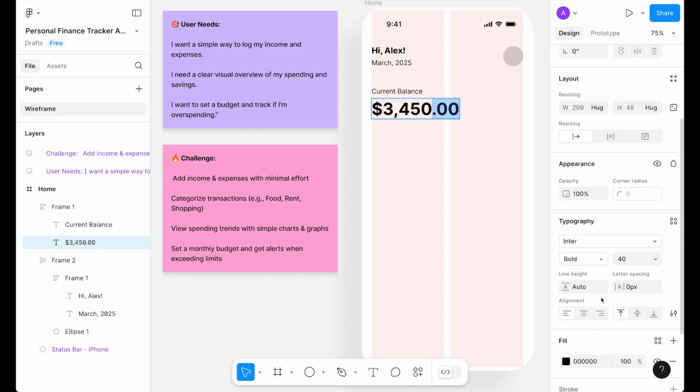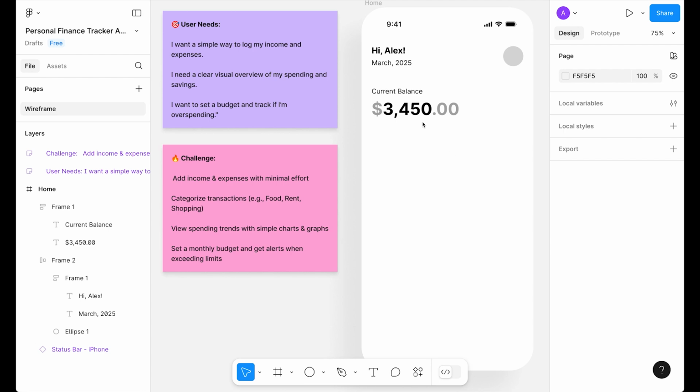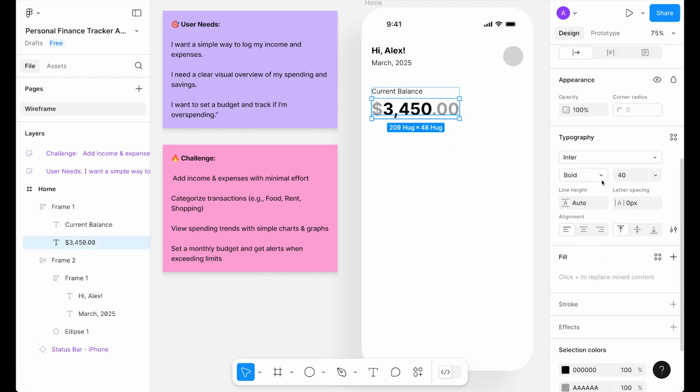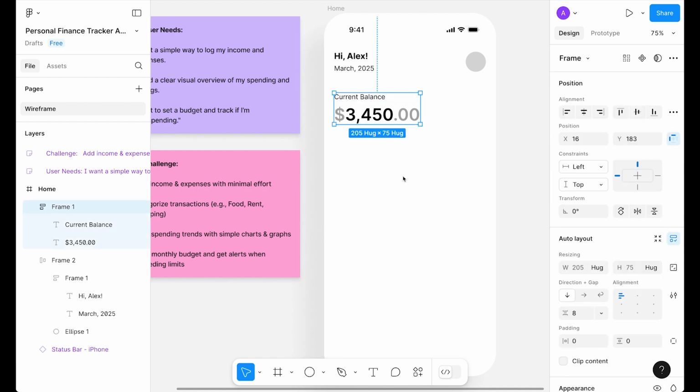Next let's change the color of this to make it light gray, and also select the dollar symbol and make it light gray. So as we can see, here is our currency, and for this, instead of bold let's make it semi bold. It's looking good. And this is our current balance section.